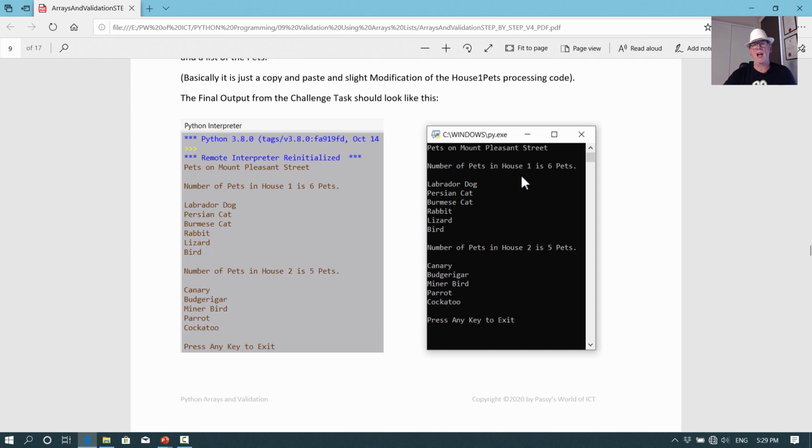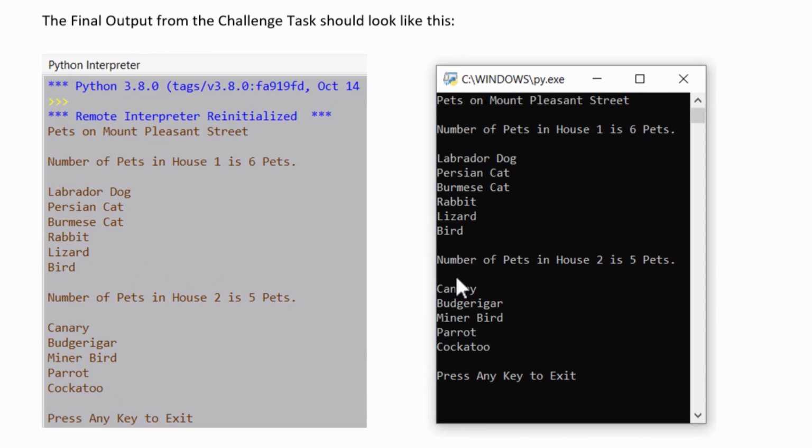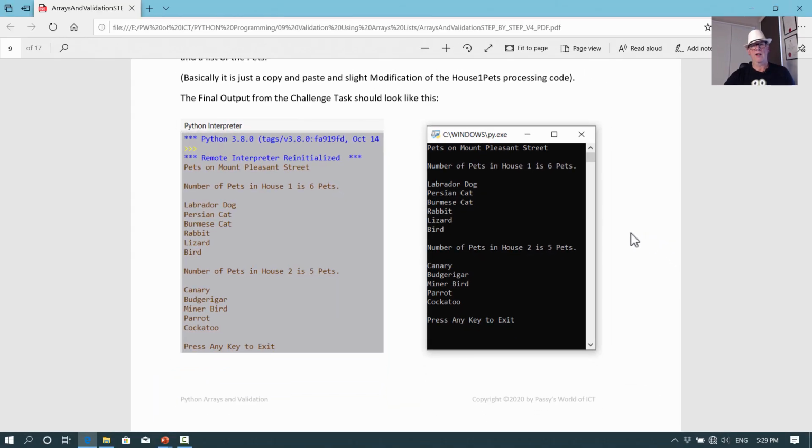And we'll have our house 1 stuff with its 6 pets, and the number of pets in house 2 is 5 pets, and we've got all the birdies there. Okay, so that should print out. So that's your challenge task. So you can pause the video and do that one. And then I think we're ready to start into the sort of doing lists.